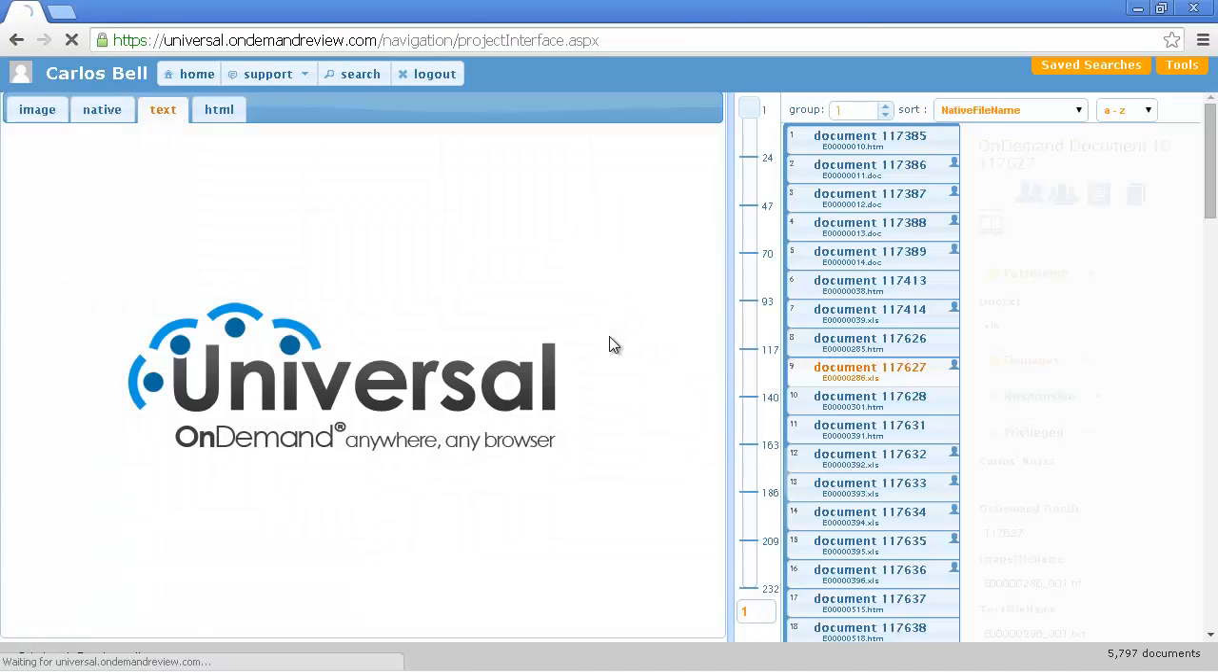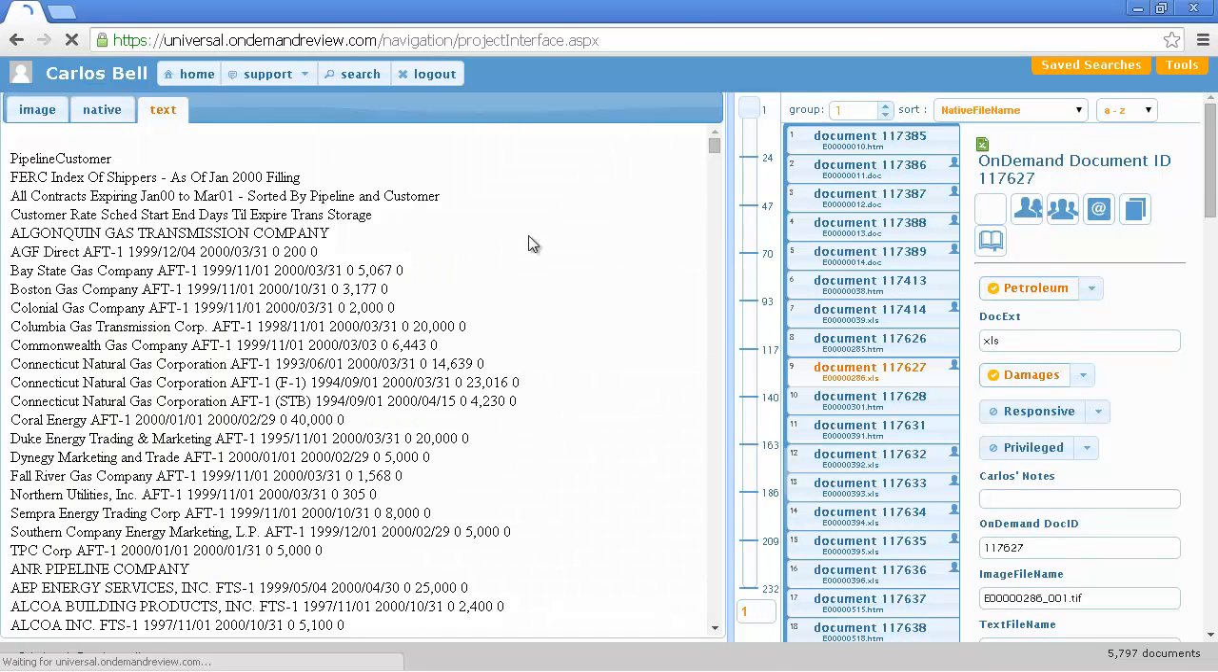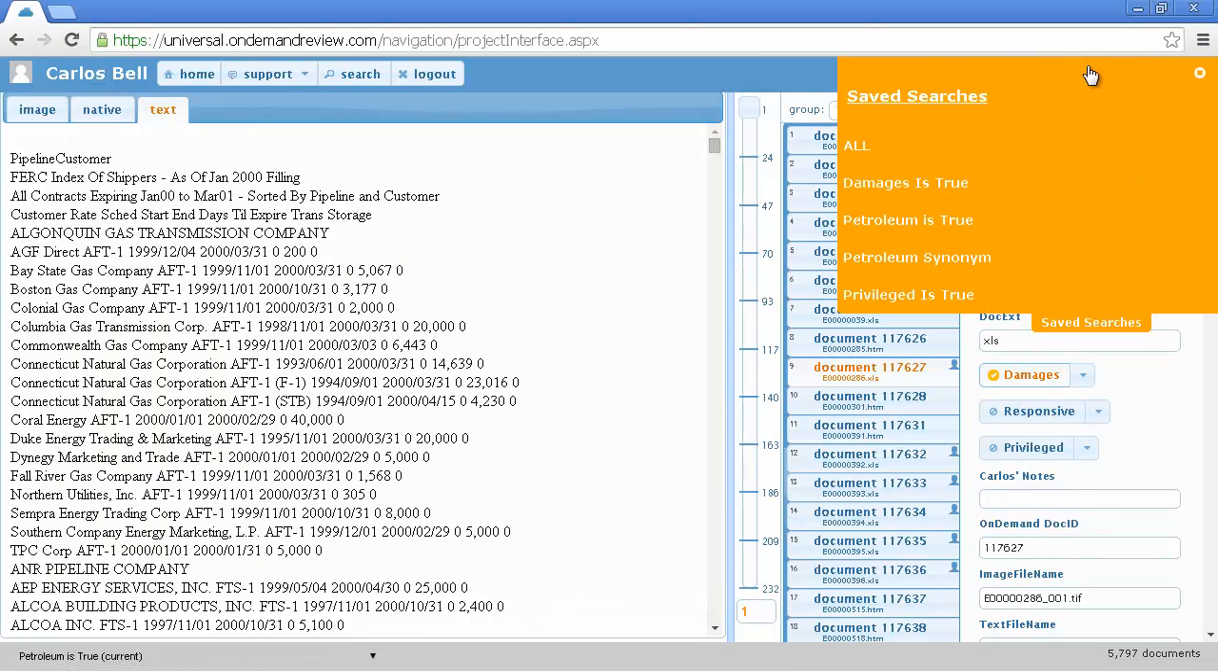So once I've saved a search and run it, it's now available from the Saved Searches drop-down menu in the top right next to the Tools menu. So here I can jump between any of my saved searches with just a click of the button. So for example, if I want to jump to my documents where privileged is true, I can do that here.